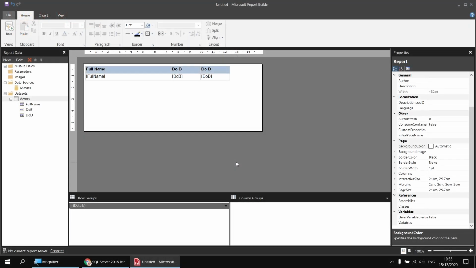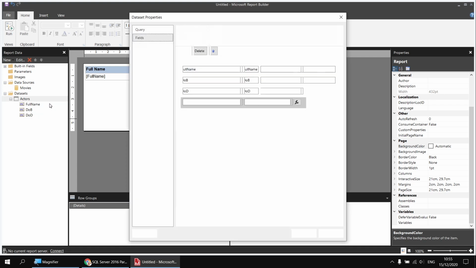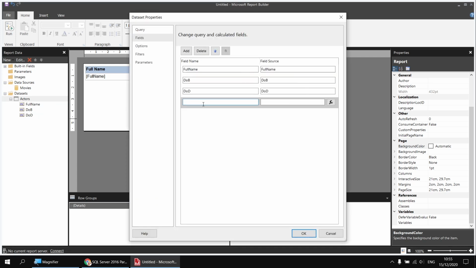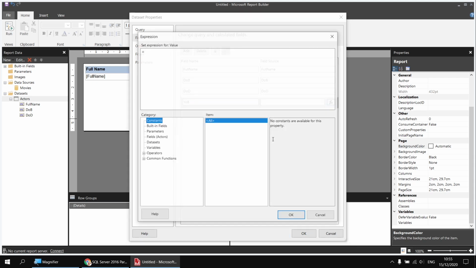Probably the easiest set of values to calculate from a date is the number of the year, the number of the month, and the number of the day of the month. And there are 3 built-in functions that will help us to do that. So let's right-click on the actors dataset and choose to add a calculated field. I'll call this one YOB, short for year of birth, and then I can click the FX button at the right hand side to launch the expression builder.